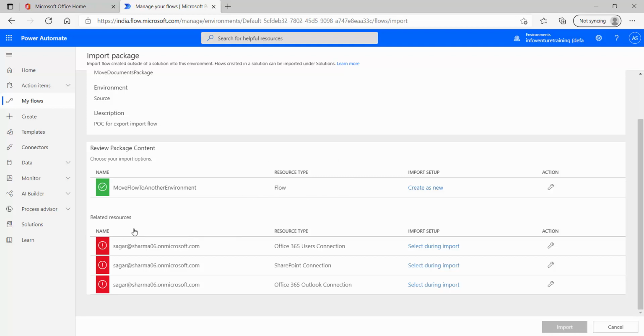At the last, we have the related resources. This is the most important step. Guys, you have to understand that all these user names and all these things are not present in my destination tenant. This is a separate tenant, so all these connections are not present. So I have to update my connections, and only then will my Power Automate flow work. Over here a message is coming: select during import.